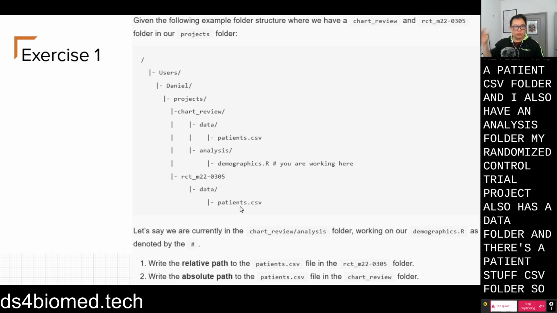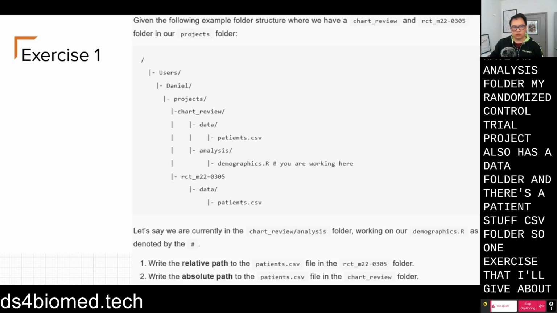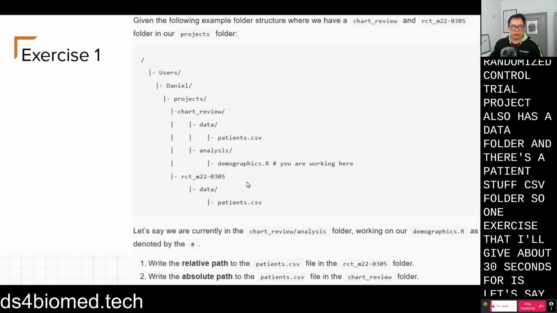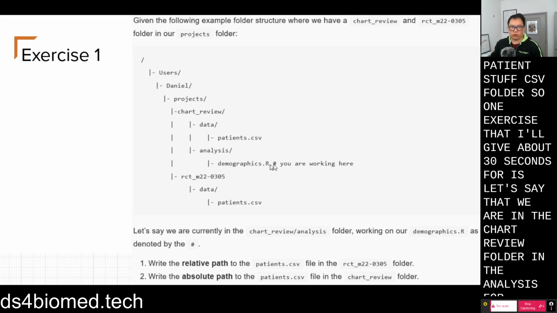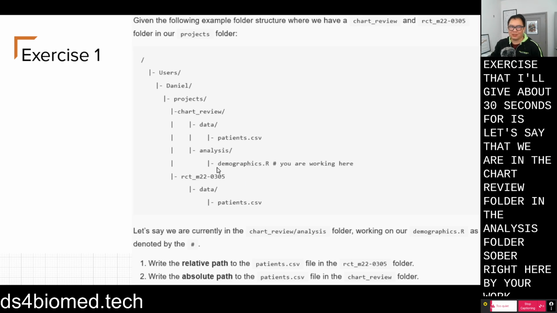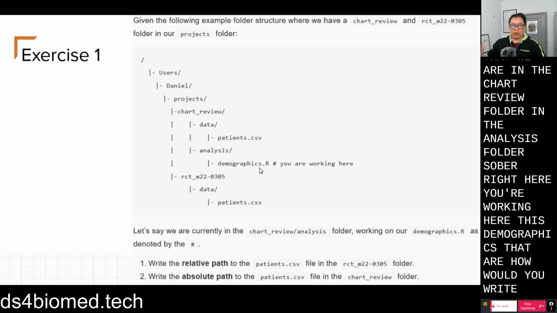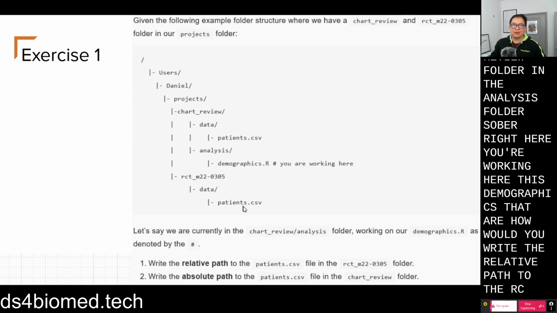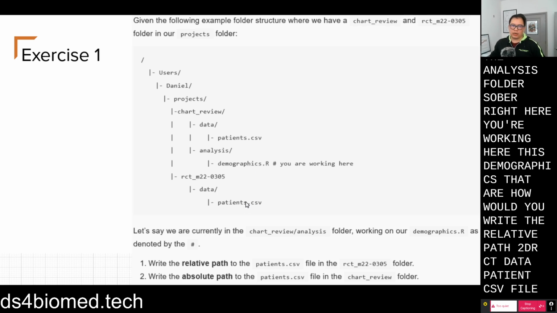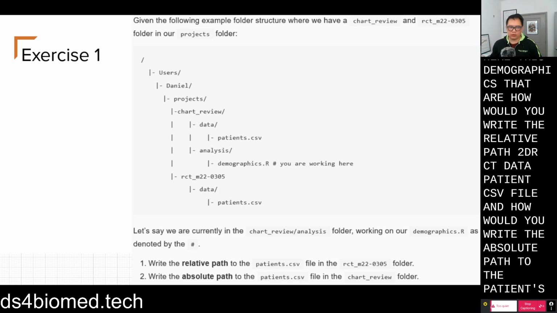So one exercise that I'll give about 30 seconds for is, let's say that we are in the chart review folder, in the analysis folder. So we're right here. You're working on this demographics.r. How would you write the relative path to the RCT data patient CSV file? And how would you write the absolute path to the patients.csv file?